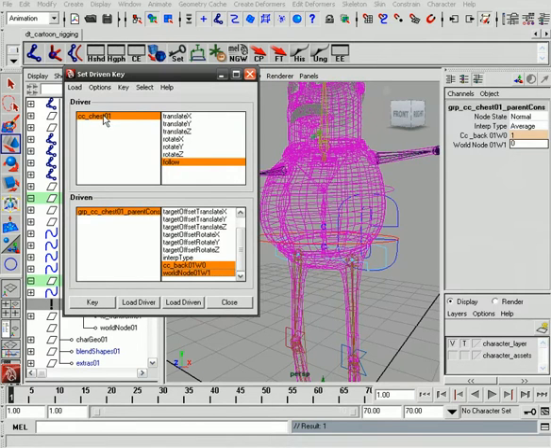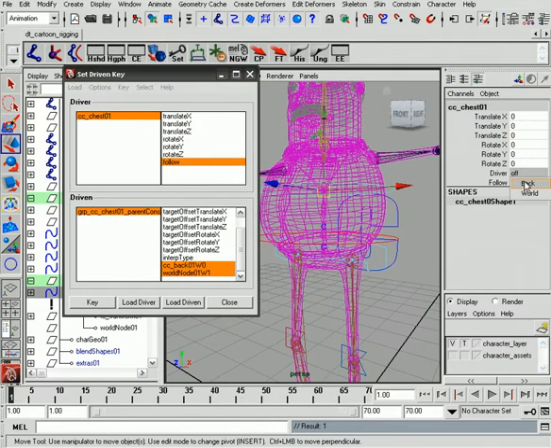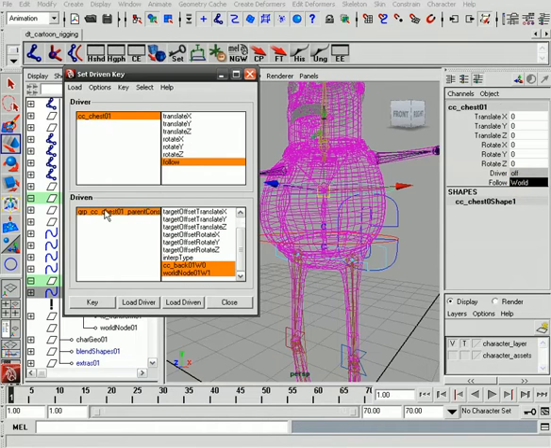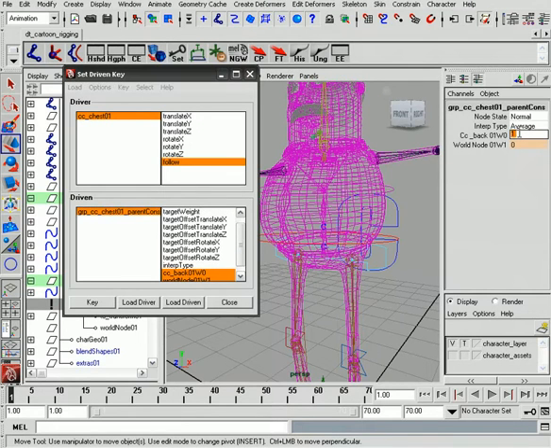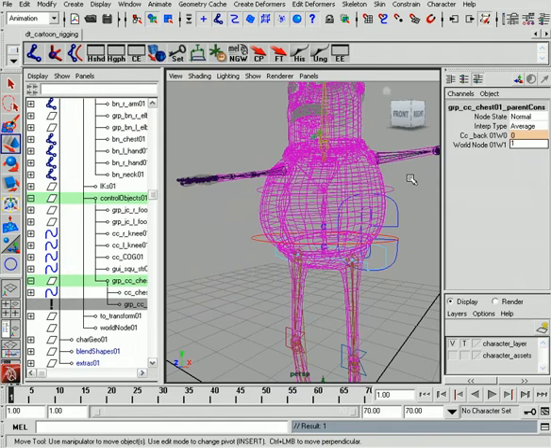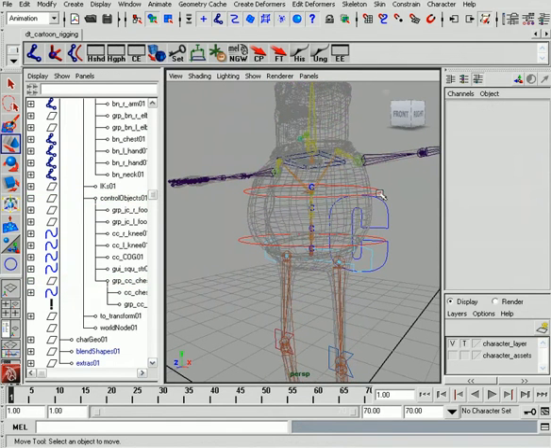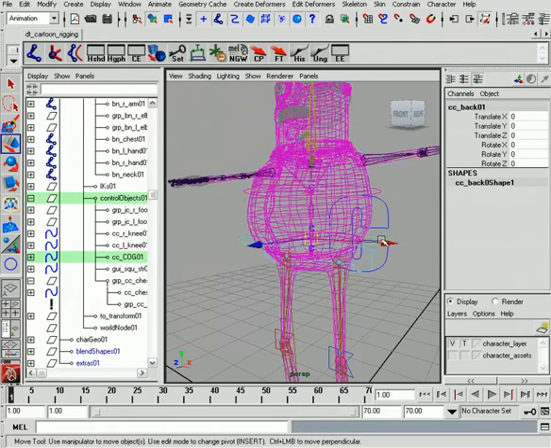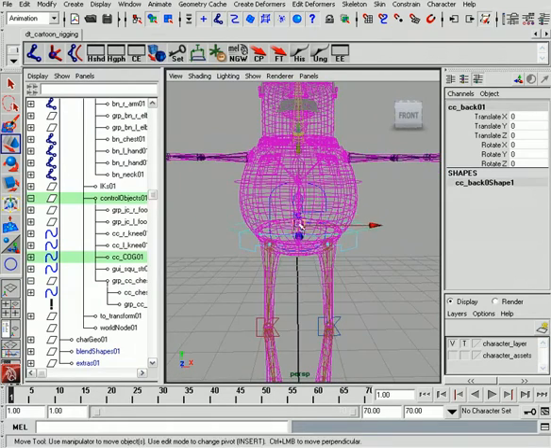We go back to our chest, we switch follow to world, and we just switch these around. The 1 gets turned to a 0, the 0 gets turned into a 1. And we hit key. Now, with all of these things done, we can close out our set-driven key. Watch what we're able to do. Right now, the chest is controlled by the world. So if we were to select our back, move that around, nothing's controlling it.